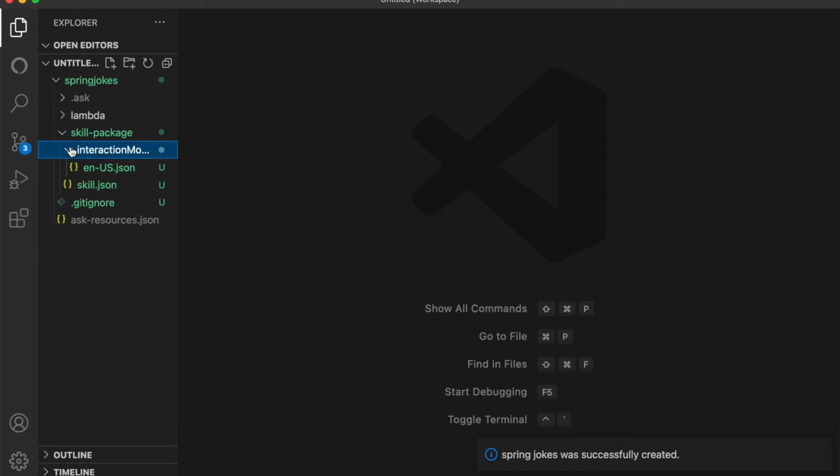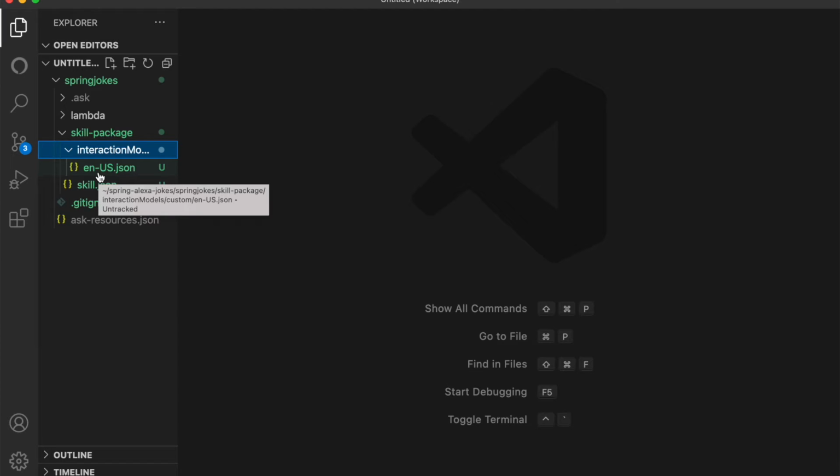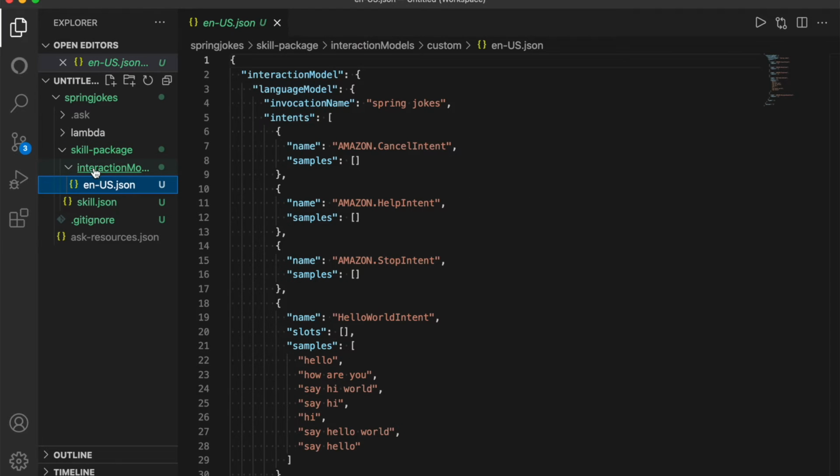We have the interaction model. This is en-US, the English US interaction model. We can always add other languages and locales later, but we're going to start with English US. And this is essentially the contract, the description of how the user will interact with the Alexa skill. So I'm going to open that up, and we're going to take a look at it.